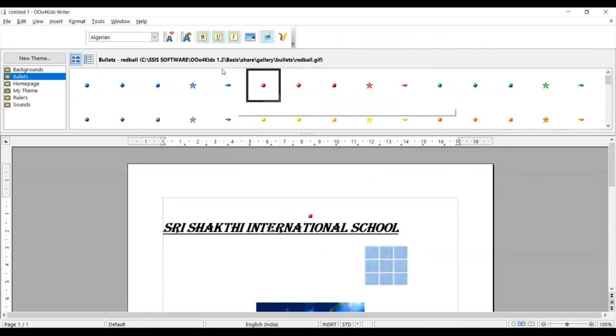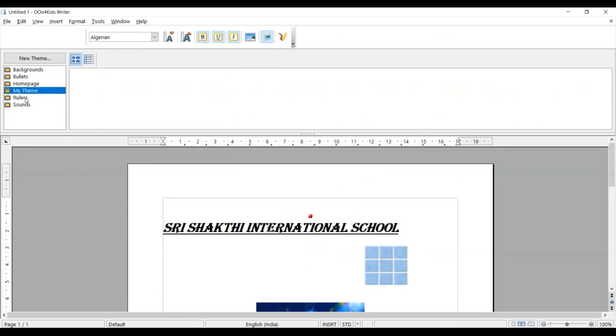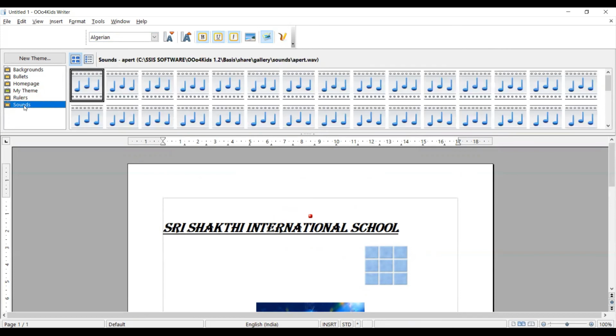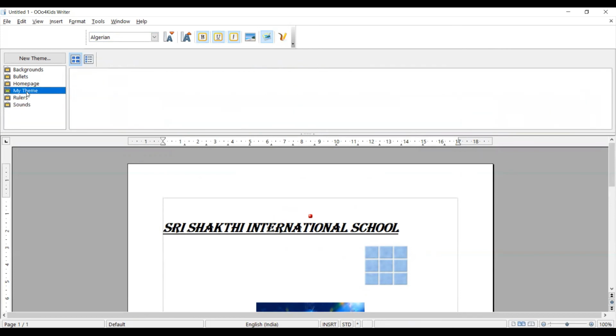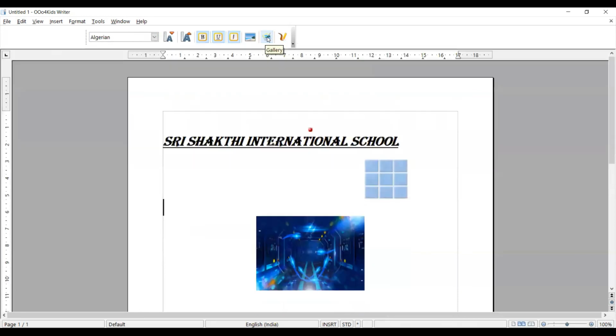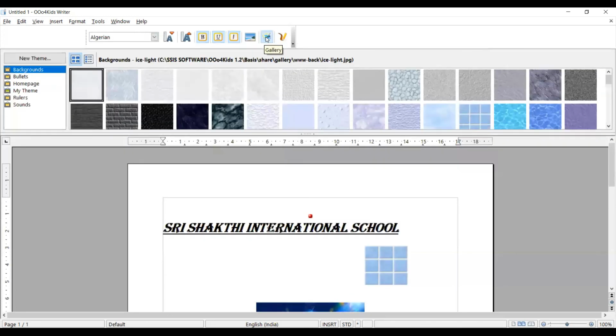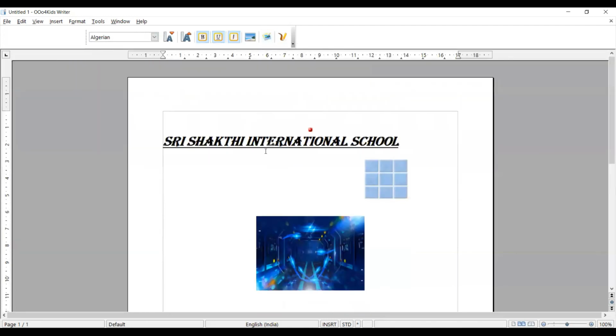So the application itself has a lot of images. We can include a lot of images from the application. The application has a Gallery option. When you click the Gallery from the toolbar, this is a toolbar, right? When we click the Gallery, we have a lot of options. We can insert that image also into our document.